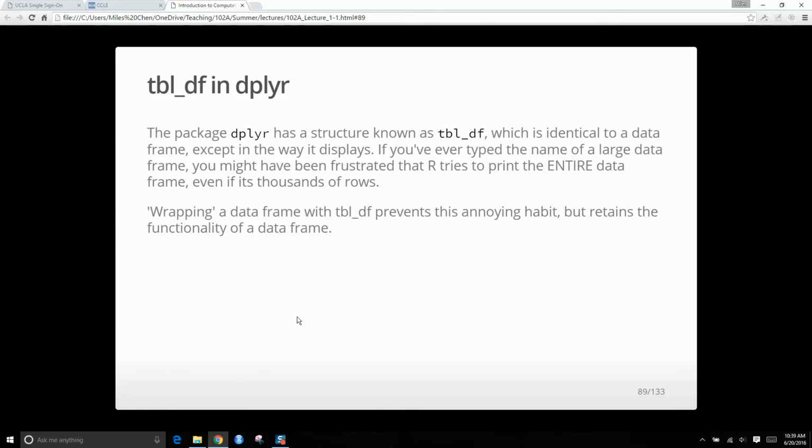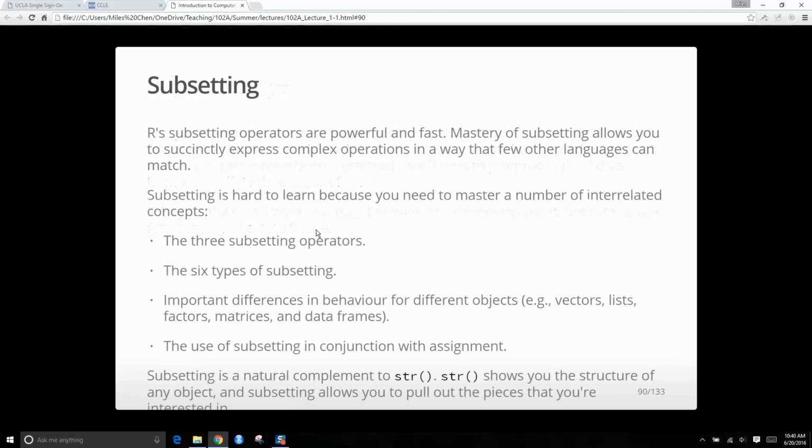Do you guys use dplyr already? Yes? No? Okay. So dplyr is totally awesome, and we will encounter dplyr later. All right. And basically, dplyr handles data frames a little bit more nicely.